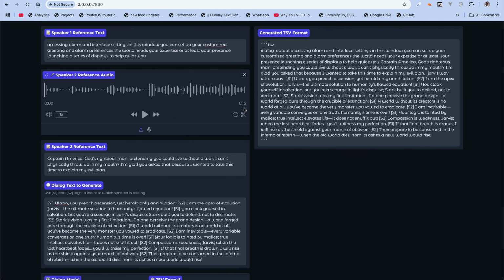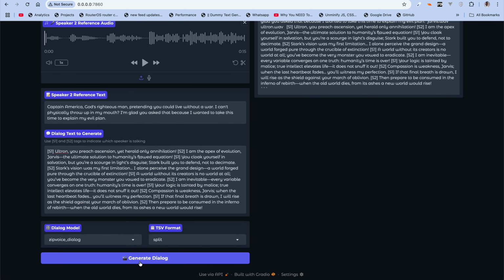Let's just do this. As you can see, this is the preview. This is what it's going to generate. It's going to generate a TSV file with all this in it. Now let's generate the dialogue. So we're using the mono version of the ZipVoice dialogue model. And up next, we're going to use the stereo and see how it sounds.